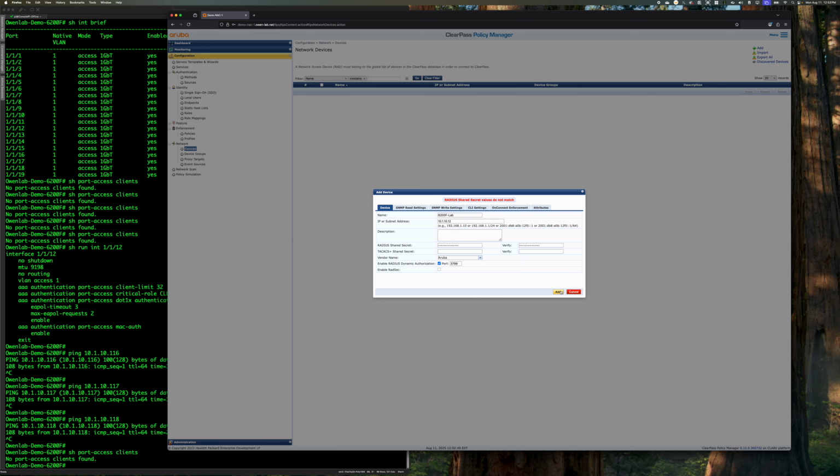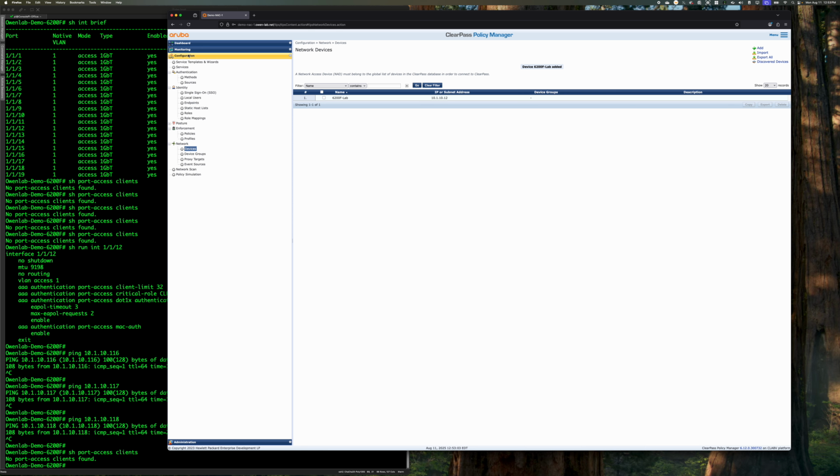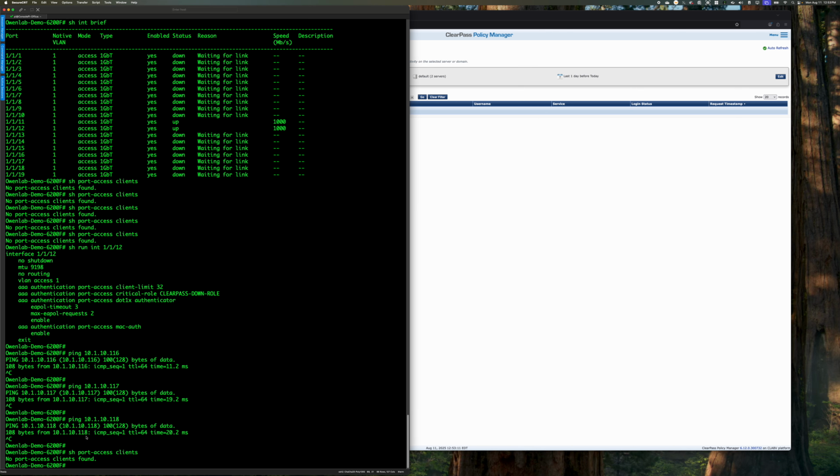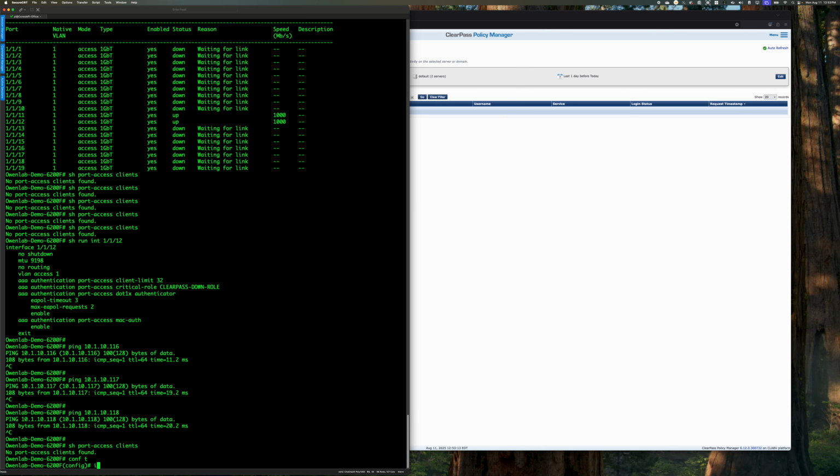So now we'll add this in here. Oh, the RADIUS secret. I guess I can't type. Oh my gosh, am I really that bad at typing? Okay, there we go. So now that device is in there. And what we're going to do now is bounce those two ports via the switch.